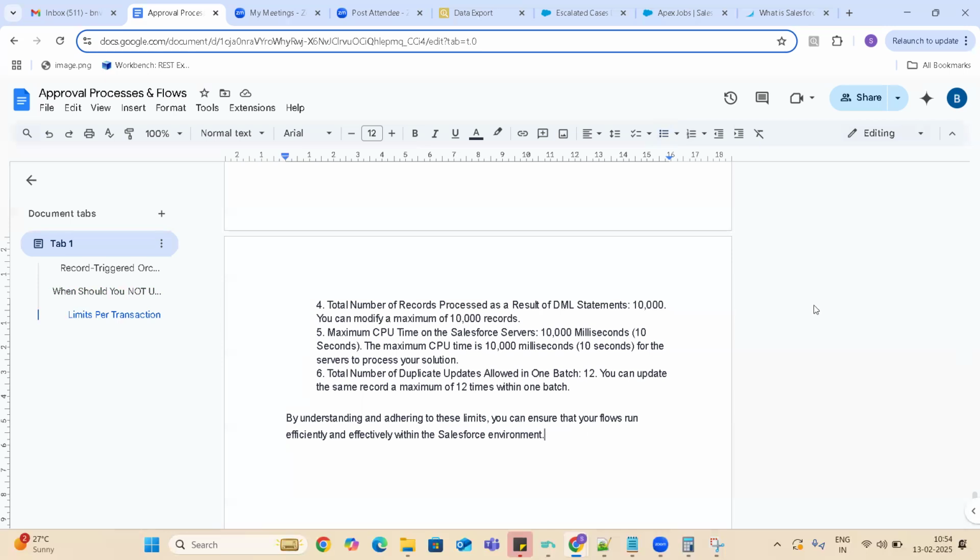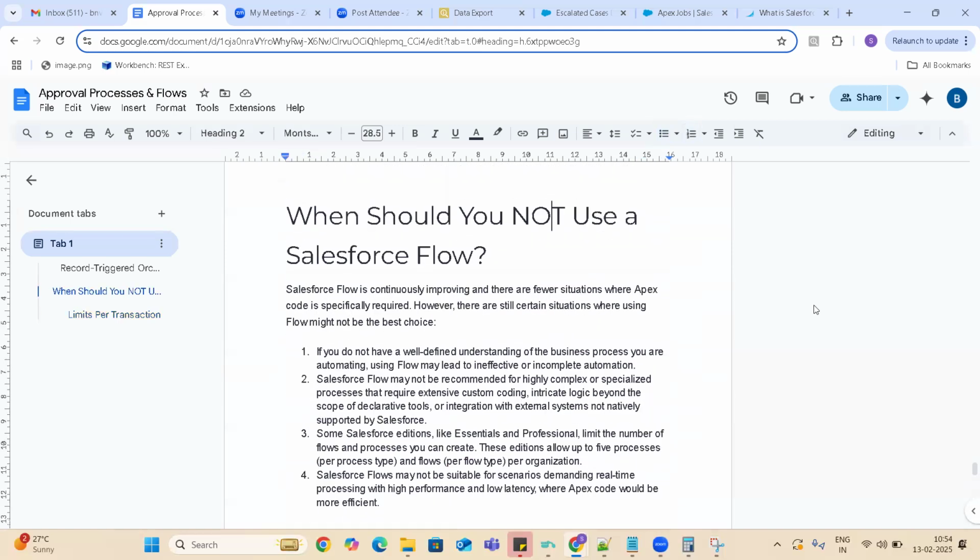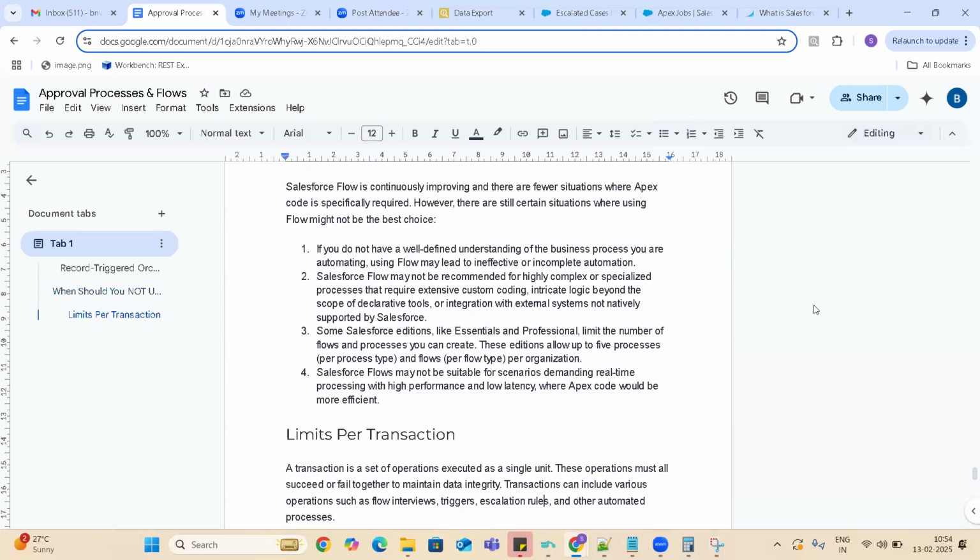I'm going to give you a small pause here, guys, to see if there are any questions on limitations and transaction limitations. So a transaction is nothing but when you click on the button, a flow will execute and perform the required actions and the flow will get finished. That is nothing but the transaction, guys. From the execution to finish, it's a transaction.